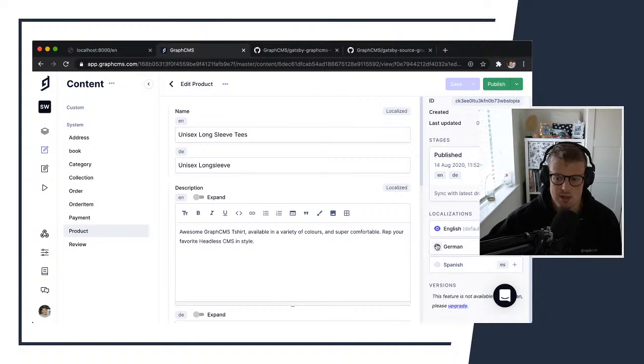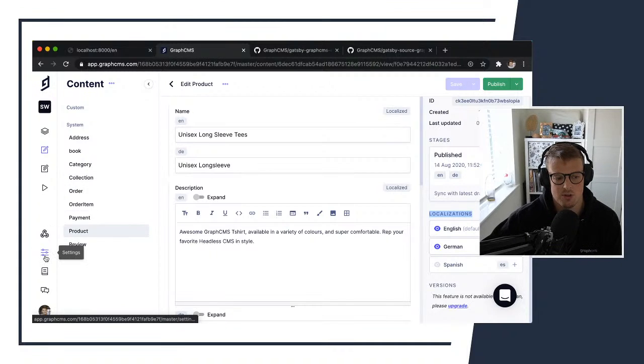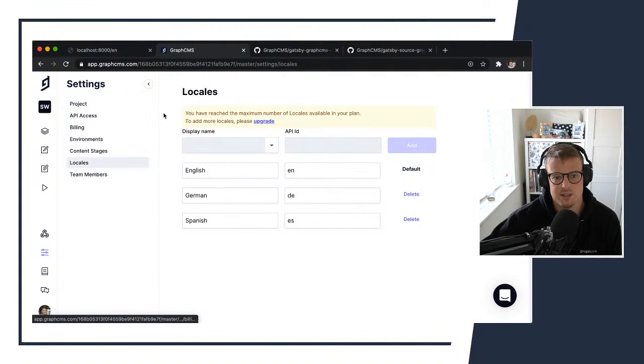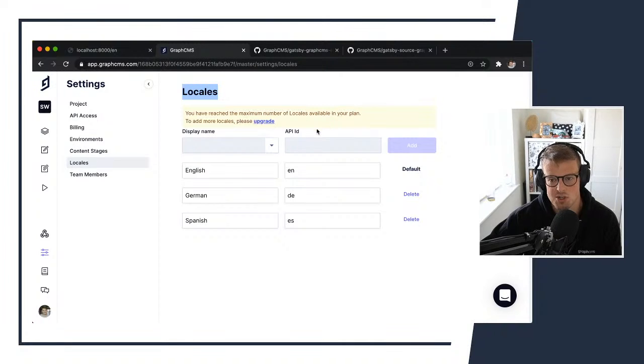So what you can see, we have English and German localizations for this particular entry. We can manage those by deleting them. We can even add a Spanish translation if we wanted to, a localized Spanish document for this product. And these are pulled from the settings inside of your project. So if you go down to settings here, locales, you can manage that depending on your project. You can have a certain amount of locales. We're at the max right now, but I'll just delete Spanish here.